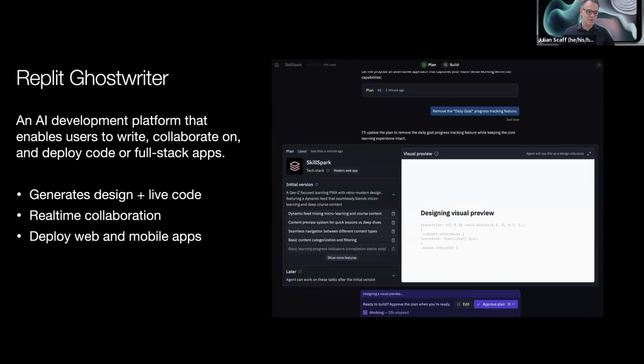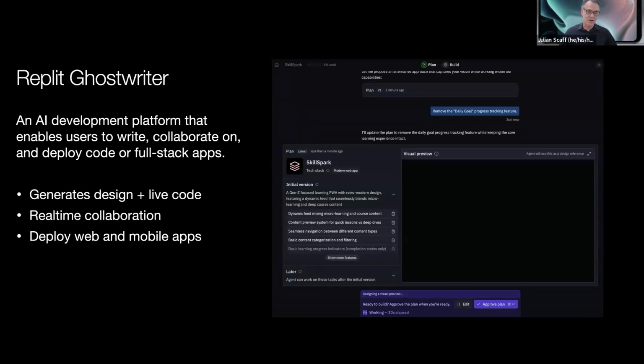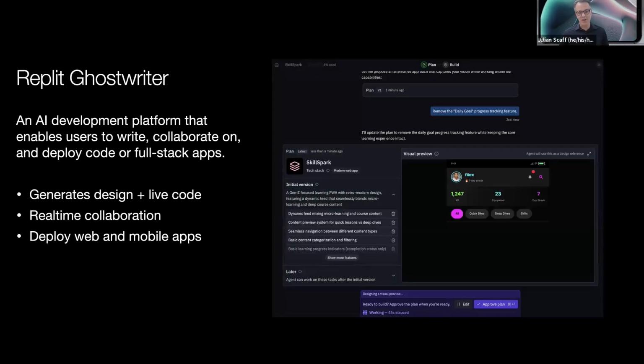Another tool is Replit Ghostwriter, and it's a pretty cool platform. It's a code generator essentially, but it has a visual UI tool as well. And so this enables designers and developers to generate live deployable code from prompts, so you can build working web and mobile applications. And what this really does is it merges prototyping and production into a single continuous process.